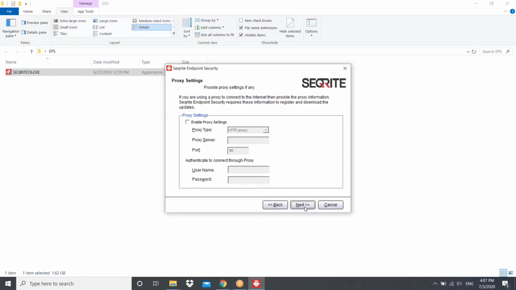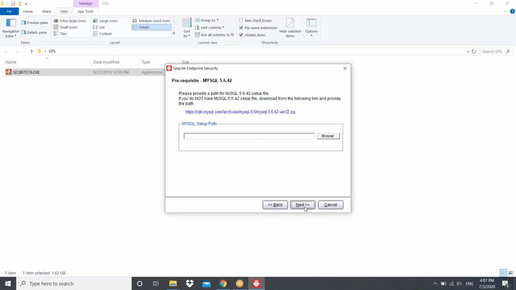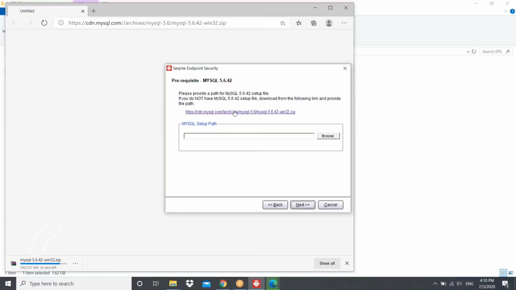This is the stage where it is asking for proxy settings. If you're using any proxy, please specify the details over here, then click on next, or else we can continue without proxy.